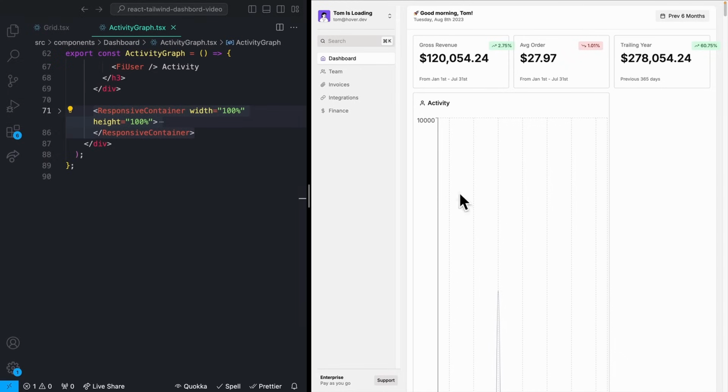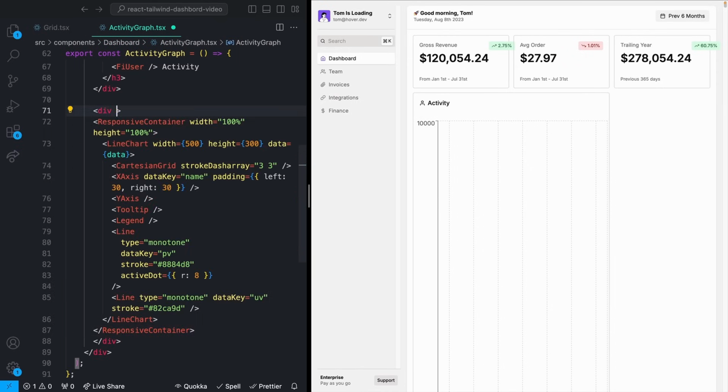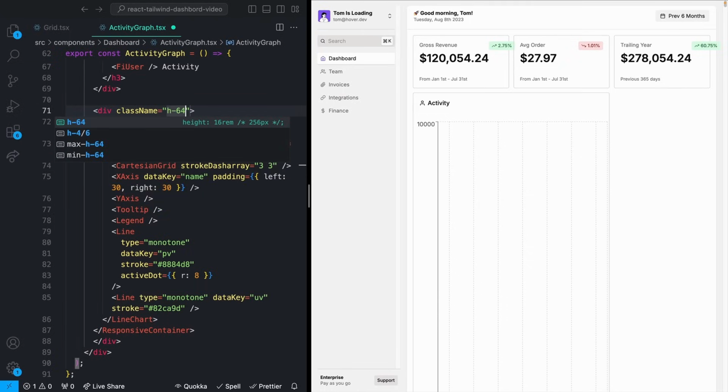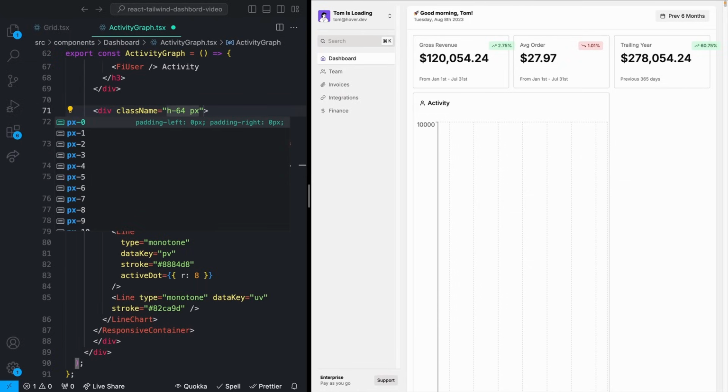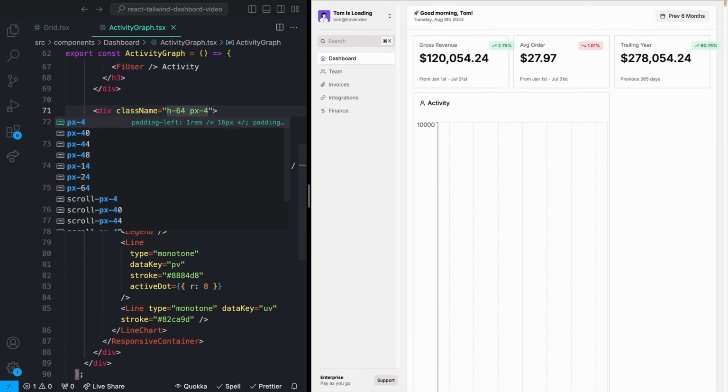Under the hood, this is going to be using, I believe, HTML canvas, and that needs to have a specific width. Fortunately, they have this responsive container helper function, but we still need to give this a container to sit in. So we'll just wrap this with a div, add a class name on that div, and this can have just some fixed height. So we'll say height, let's say 64, and then we'll add a little bit of padding on each side. So px of 4, something like that.